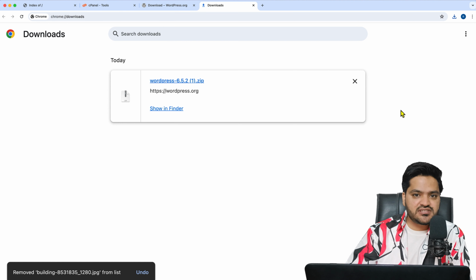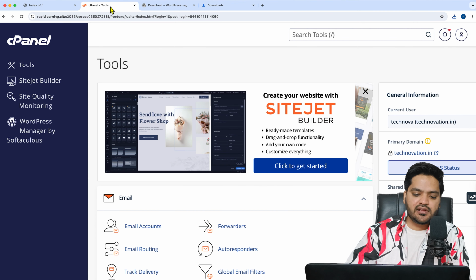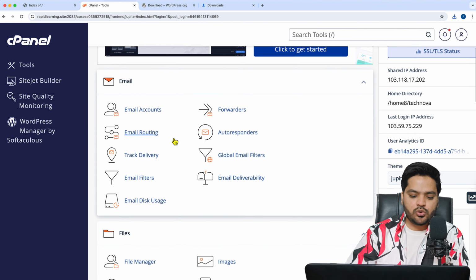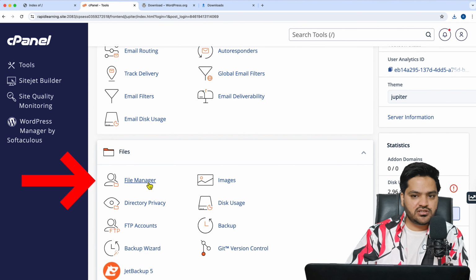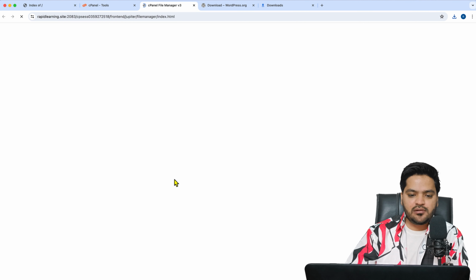The downloading process is completed, and you can see right now I have a zip file downloaded on my computer. So I will go to cPanel again, and in order to upload this zip folder, I'll scroll down and search for File Manager. You can also search for File Manager here and directly click on it.